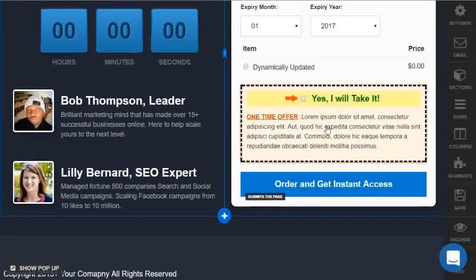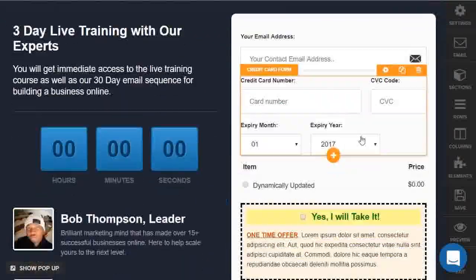But order bumps are amazing. I started adding these to my low ticket products where, let's say I was selling a tripwire product for $7, and then I added something here for maybe around $19 to $27. And around 33% of people would be taking this. So that's an extra amount of money depending on how many buyers I was getting, but that really adds up. That's like having an extra upsell, but it's not high pressure.